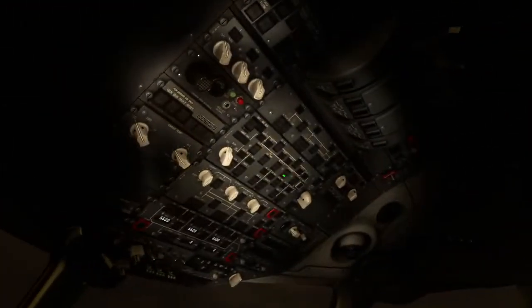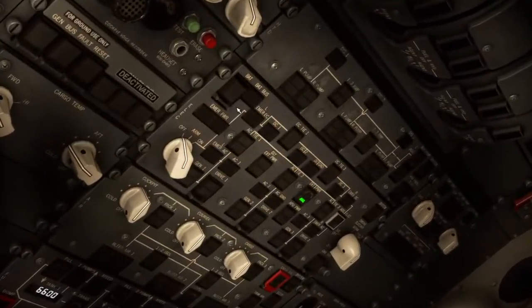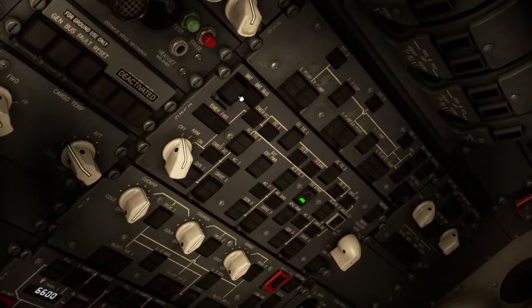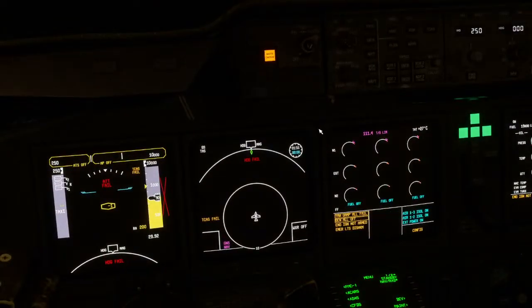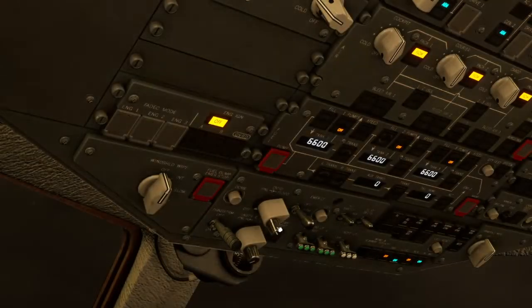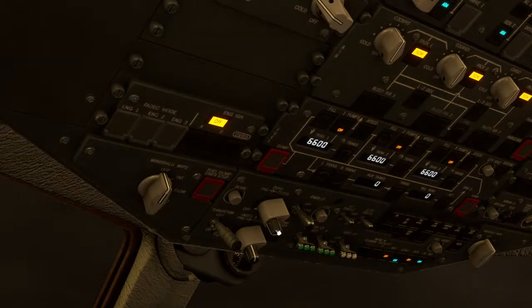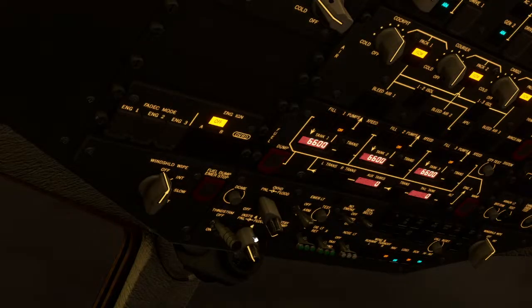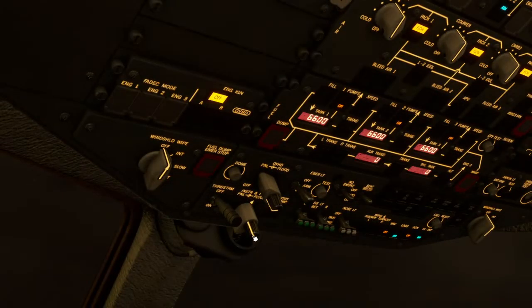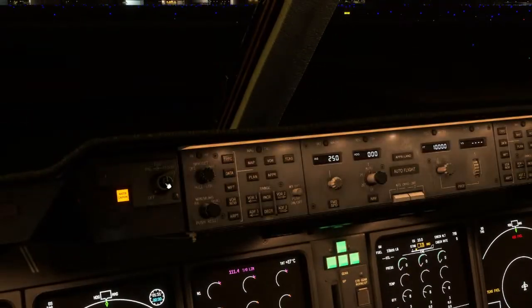So first things first, we're going to turn on the battery, external power is on, and then we will arm emergency power. And with that, we'll get some lights turned on in here. Normally we'll turn the floods off whenever we get going, but we need the instrument flood to start the engines.